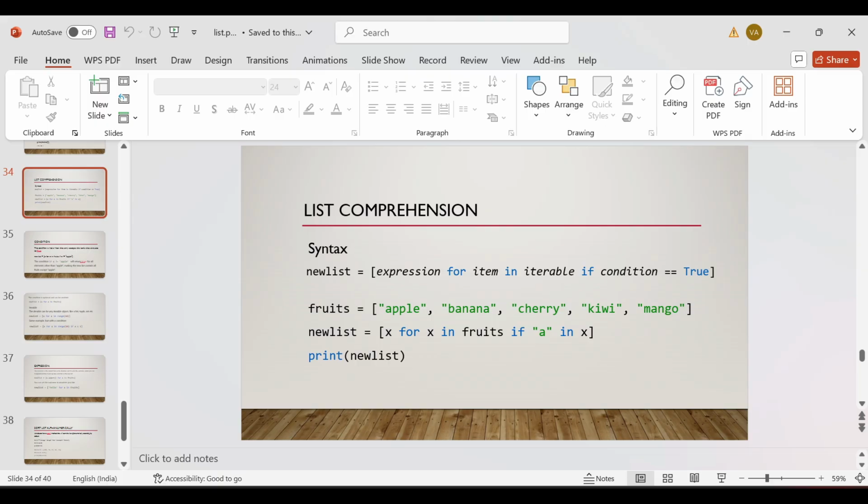By using list comprehension, we will prepare another new list. Have a look at the syntax. The syntax is: new list is equal to, in square braces, expression for item in iterable. Here iterable means a variable, where the list of elements is stored in a single variable. The if condition is optional. Based on the requirement, we have to use conditions or not.